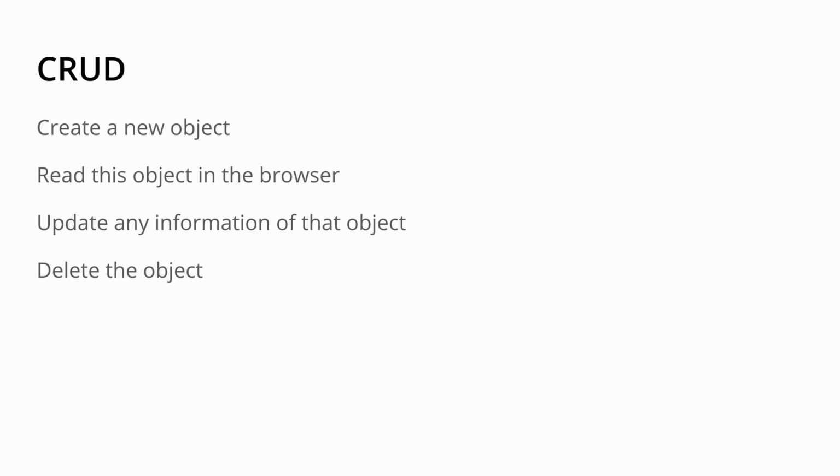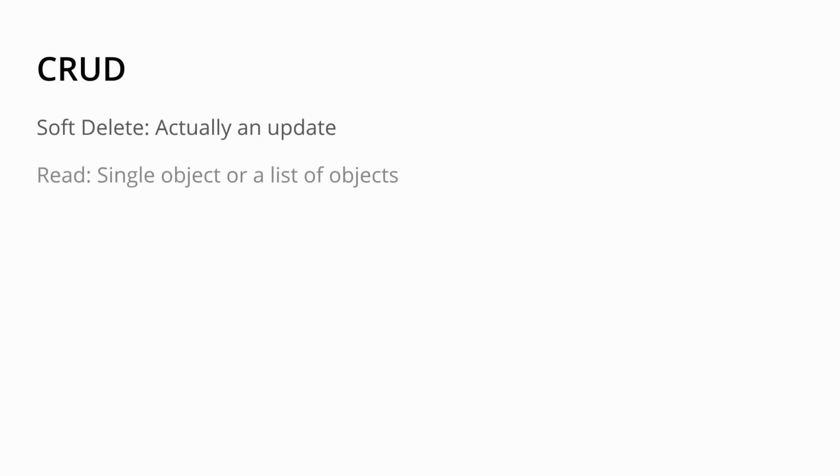Of course, there are variations of these operations. A deletion might not really be a deletion after all. You might want to keep this particular object in the database and just set a flag that this object cannot be accessed through a standard read operation anymore. That's a so-called soft delete. And in essence, this would rather be an update because actually you're just changing a property of the object instead of really removing it. Regarding reading objects, you can decide if you want to read only one particular object or a list of objects with certain properties, for instance.